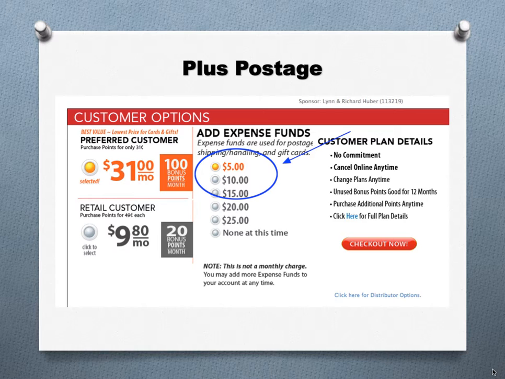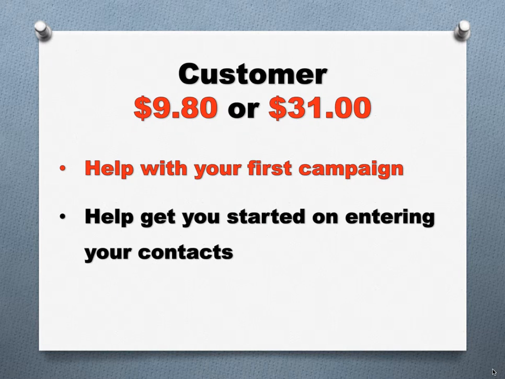You'll want to add postage. So if you click on the $31 or the $9.80 option, they'll give you this, what you see in the middle of the page here, the Add Expense Funds. And that is postage and you'll want to pick $5 or $10 because the postage is obviously separate, okay? And if you're coming in as a distributor, you'll want to choose the $31 subscription here and also add expense funds.